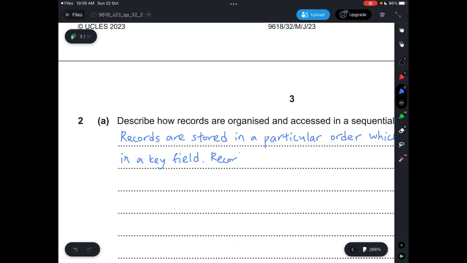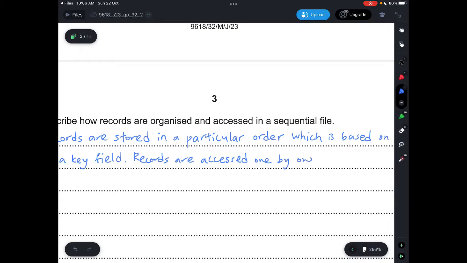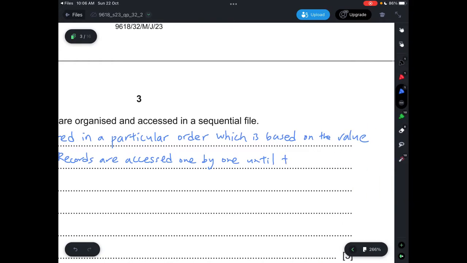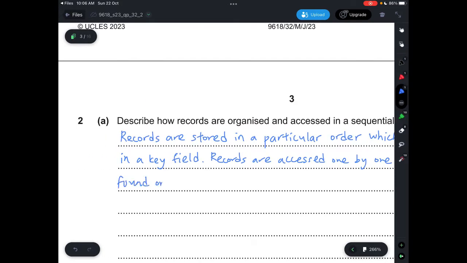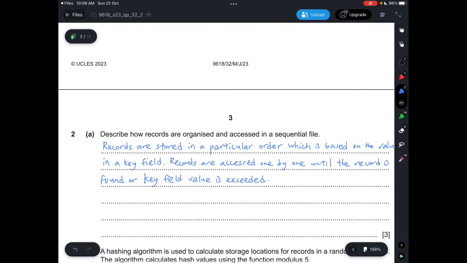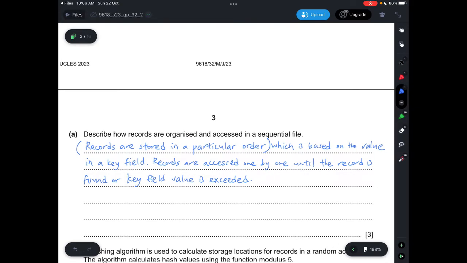Records are accessed one by one until the record is found or key field value exceeded. Alright, with that you get 4 marks. 4 marks will be records are stored in particular order, 1 mark. Based on the value in the key field, 2 marks. Access one by one until record is found or exceeded, this one gives you another mark, so total 4 marks altogether.